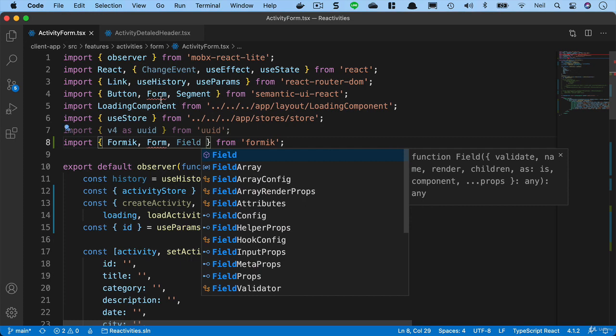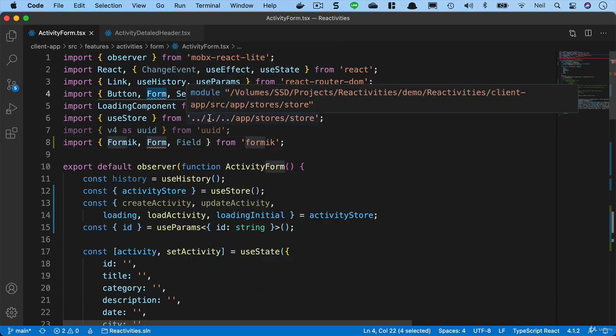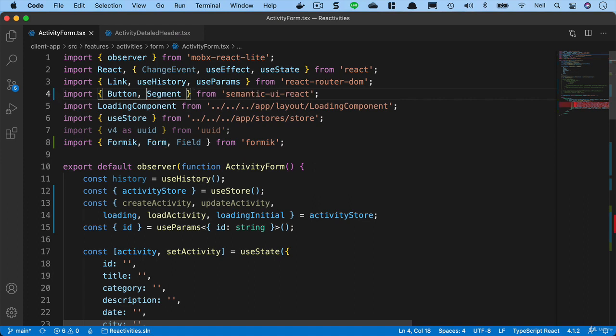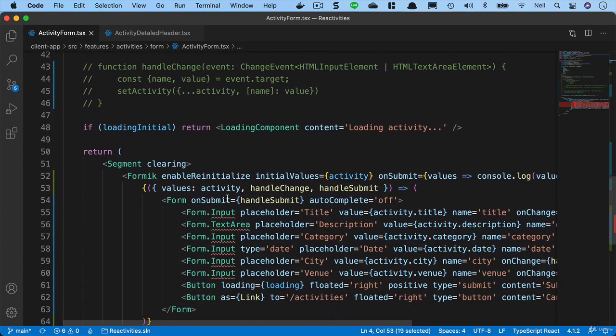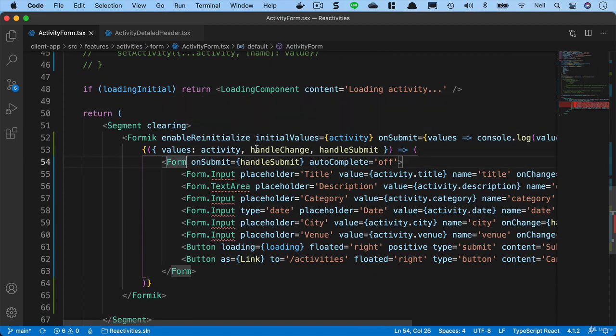And of course we get a conflict because we've got two things with the same name, so we'll need to delete the one from Semantic UI React. However, this was giving us the styling for our form, so we still need the styles. But what we can do is we can come down to our form element, and we can give it a class name, and we can just set this equal to UI form, and this is going to give us the Semantic UI styling that we had before.